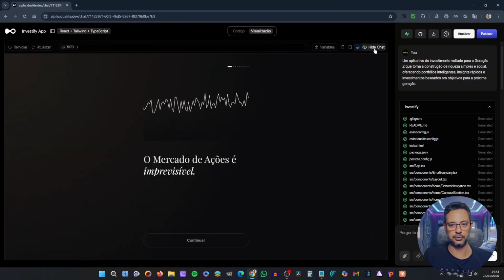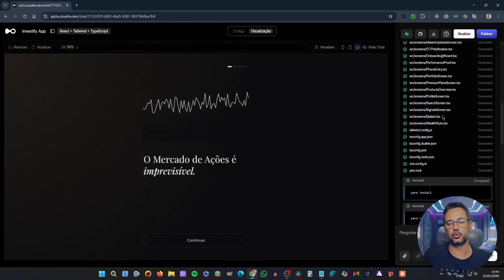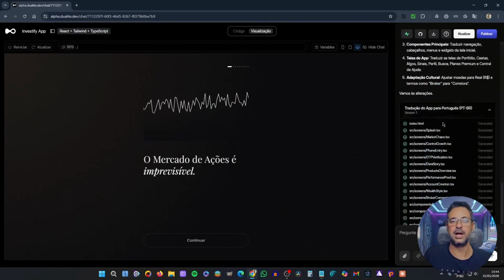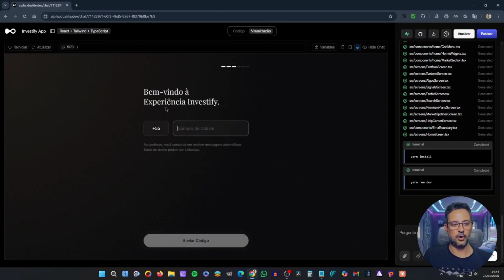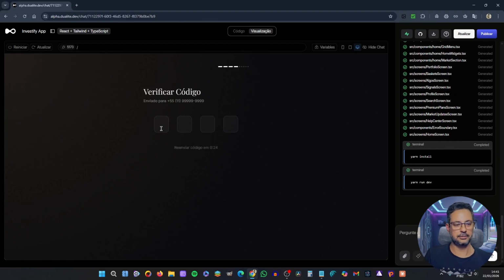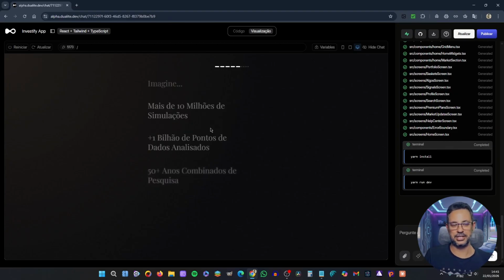Back on the computer, I can see the step-by-step of everything the AI did to deliver this result. So let's test it to see if it's working properly. Look, the stock market is unpredictable. I'm going to click on continue, then it moves forward here on the timeline. Look at this. Welcome to the Investify experience. It brings up Brazil's country code here, asks me to enter my cell phone number, and then it will send me the code so I can access the tool. Done, code sent, I'll type it in and I can start using my site.